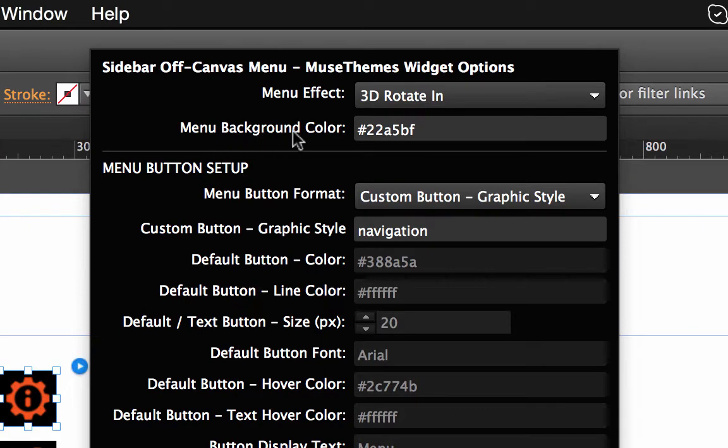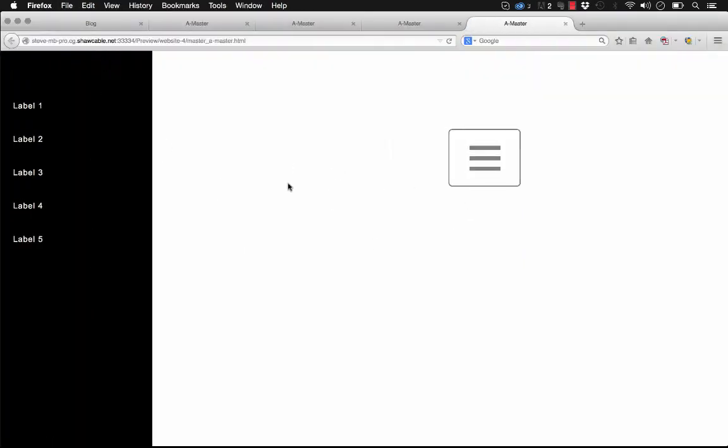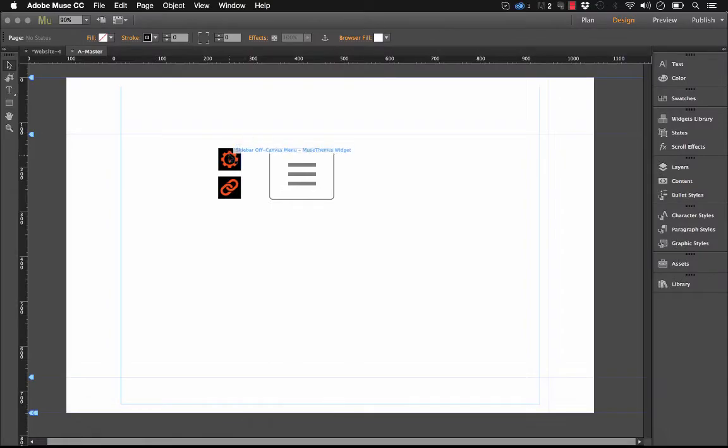The next option we have is the menu background color. Right now this is just set to blue, but if I set this to even black, let's take a look at how it looks. So you can see now the menu is just dark black, so you can control that element.